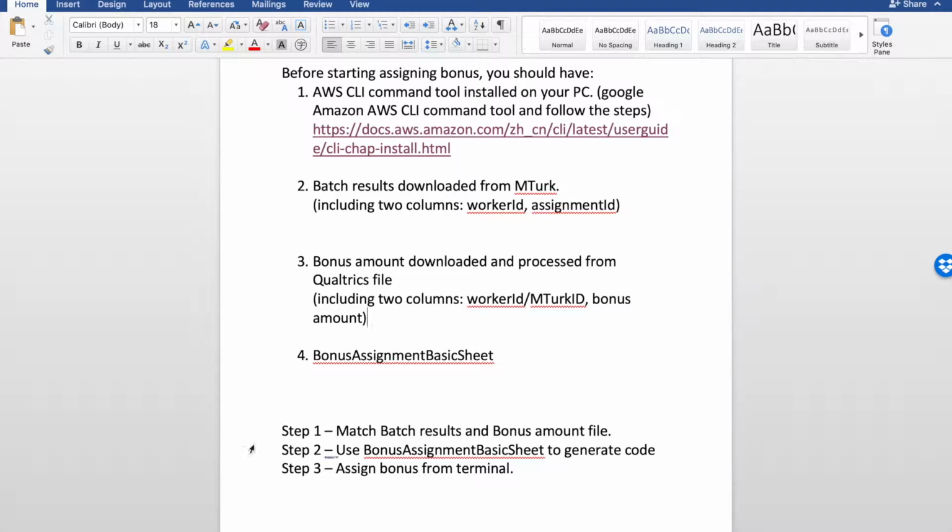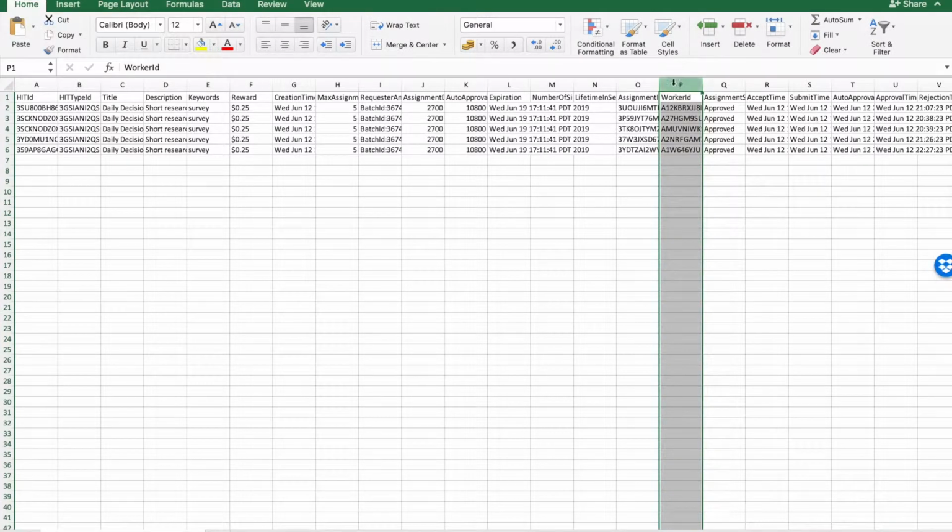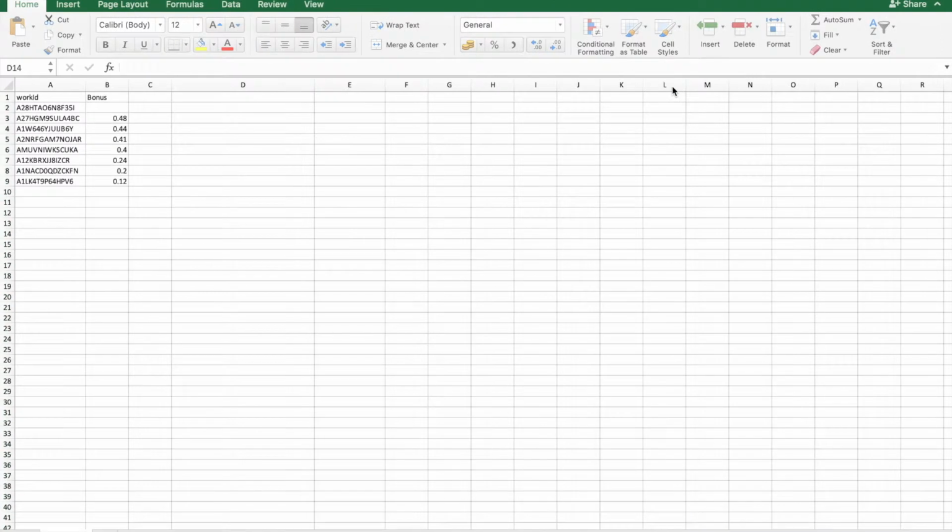First of all, step 1 is to match the batch results and bonus amount file. As you can see, we have one identical column, which we can make use of to match these 2 data sets. So let's go to the batch results and copy and paste these 2 columns to here.